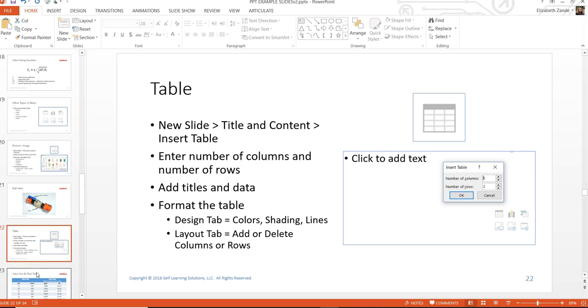To insert a table, follow the same steps to add a new slide and click on Title and Content. Then select the Insert Table icon and a dialog box will appear. Enter the number of columns and rows you would like to see in your table and click OK. A blank table will appear on your slide using the default table format.